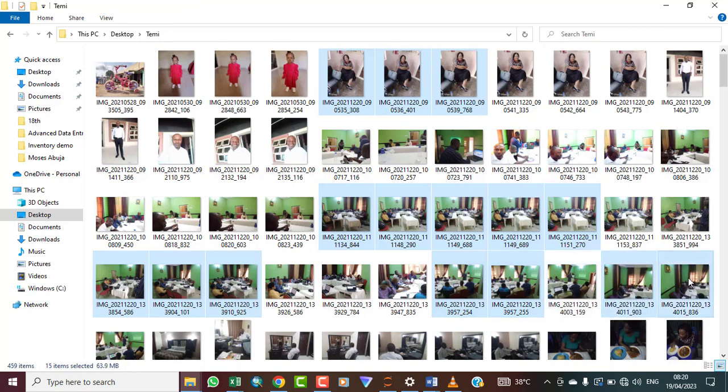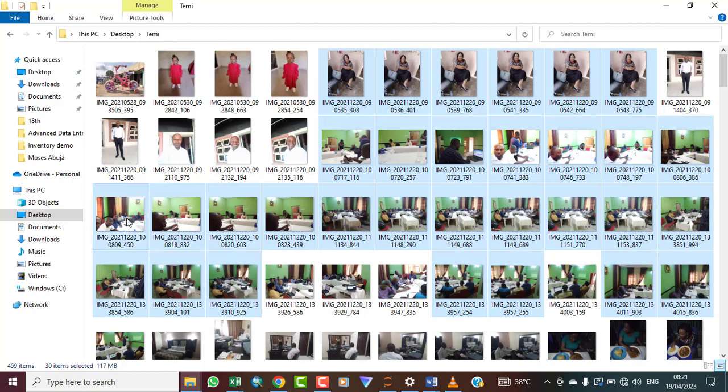I can decide to cut this set of pictures out. I'm just clicking on certain pictures, not all. Now, I want to cut out, in this case, I'm not copying. I want to cut out this set of pictures from this place and then put them in another folder.